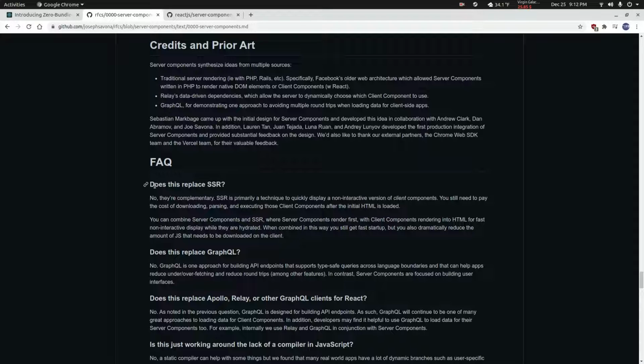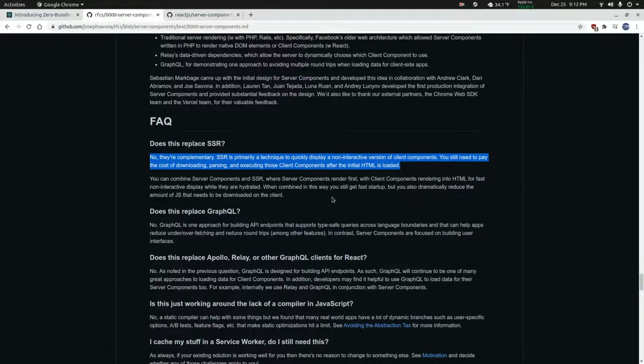So here's a good question: does this replace SSR, server-side rendering? They say no, they're complementary. SSR is primarily a technique to quickly display a non-interactive version of client components. You still need to pay the cost of downloading, parsing, and executing those client components after the HTML is loaded, which is correct. That's the downside of SSR. Now with server components, the server side is rendered first, and the client component is rendered into HTML for fast non-interactive display while it's hydrated. So when combined, in the fast startup, you dramatically reduce the amount of JavaScript that needs to be downloaded to the clients.